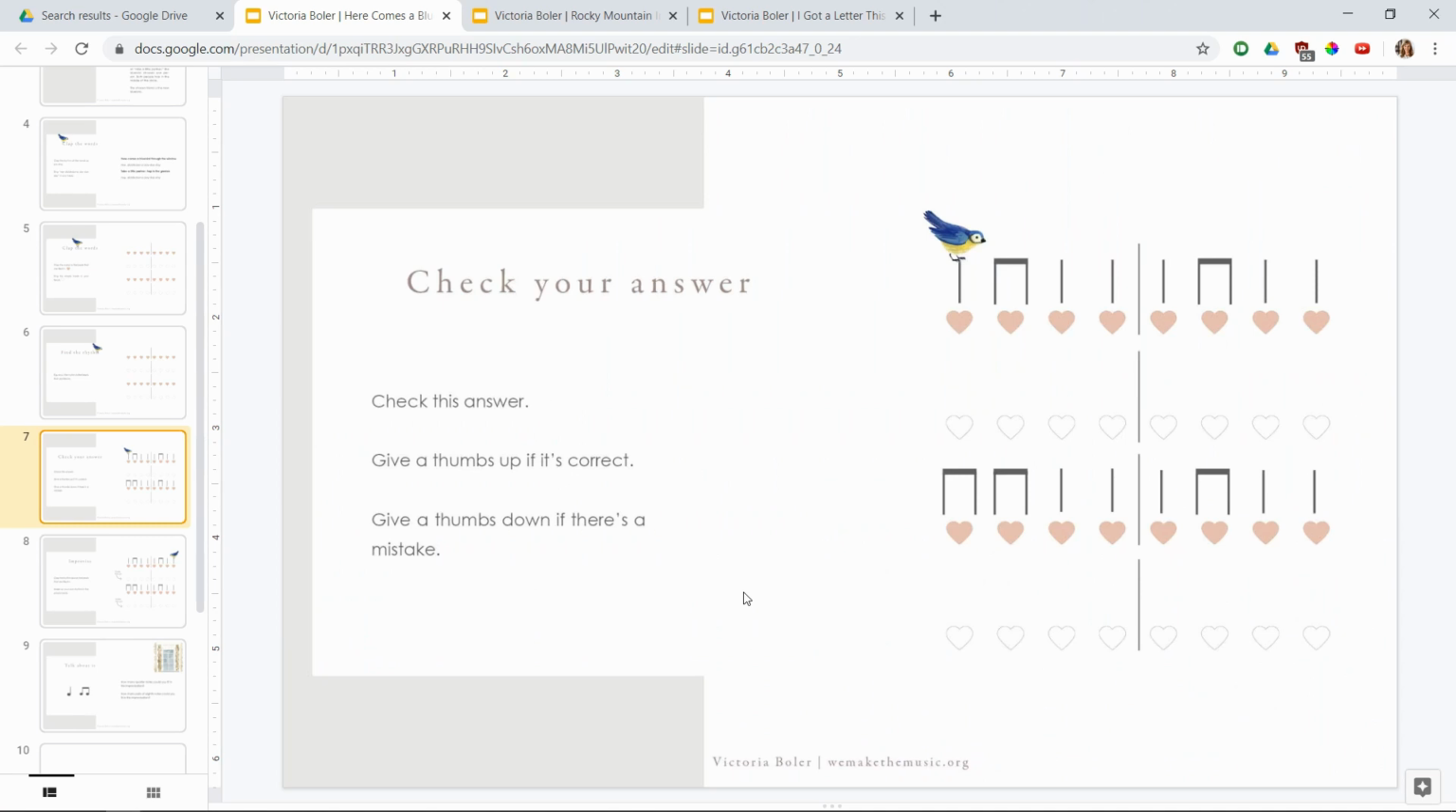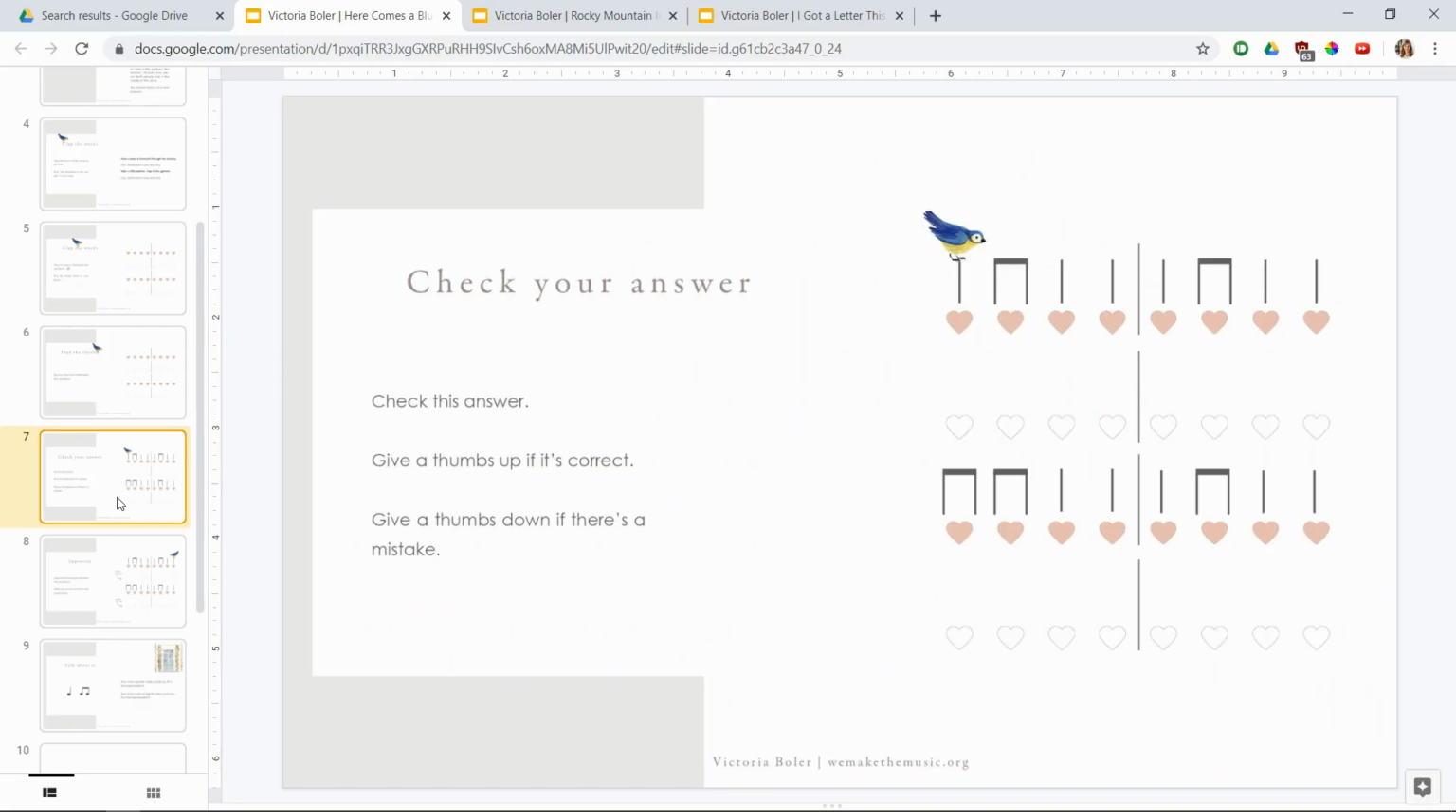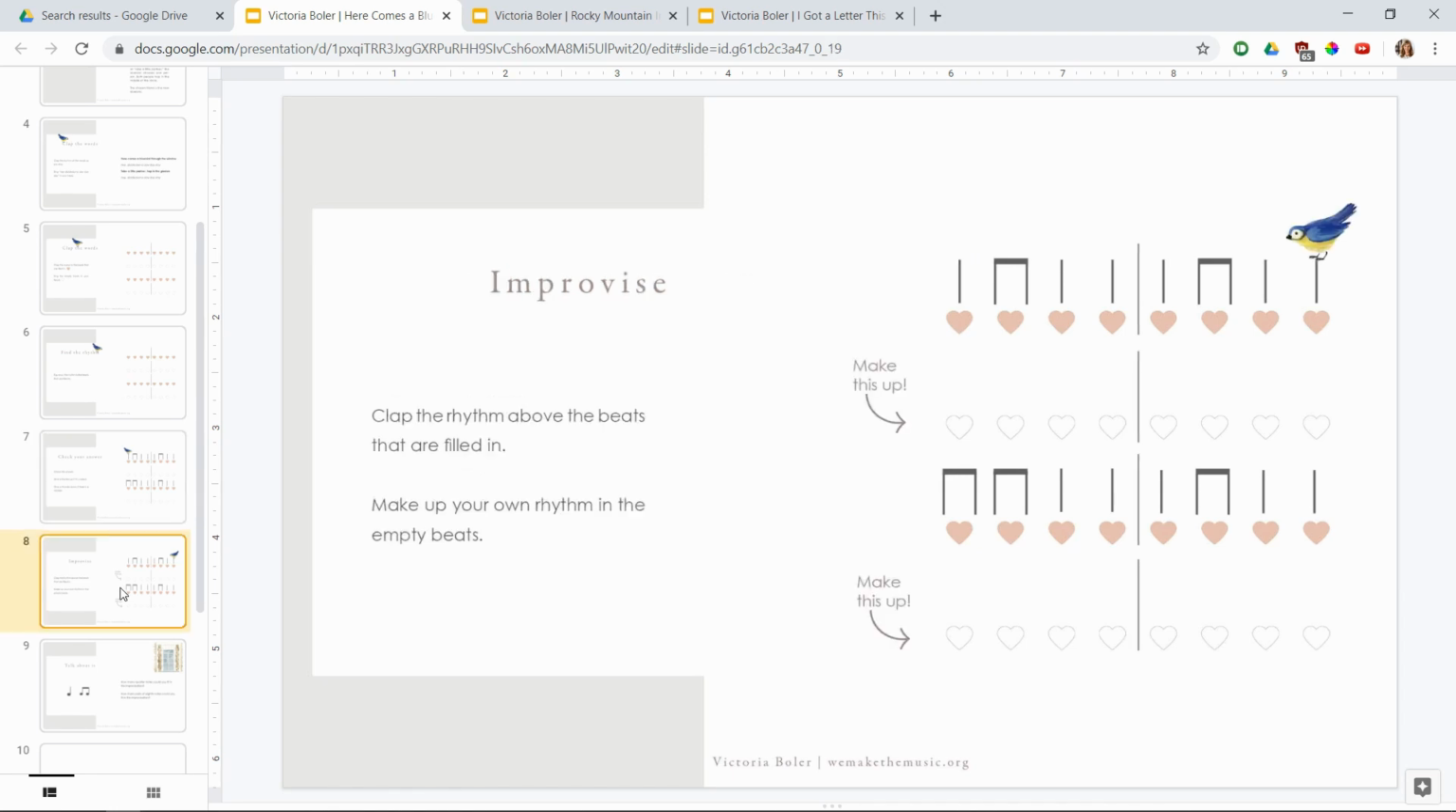So the way I will have them do that here is to show the answer on the board and ask students to give a thumbs up if it's correct and a thumbs down if they think there's a mistake. This answer happens to be correct, but I will often put the wrong answer on the board just as an assessment. Next, students are going to clap the rhythm that they see on the board.